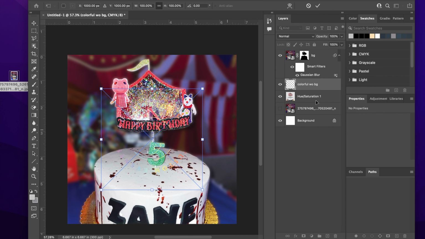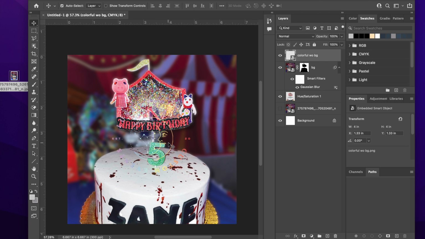Okay, so this is my watermark. I'm sorry guys, I don't know what's going on with me.